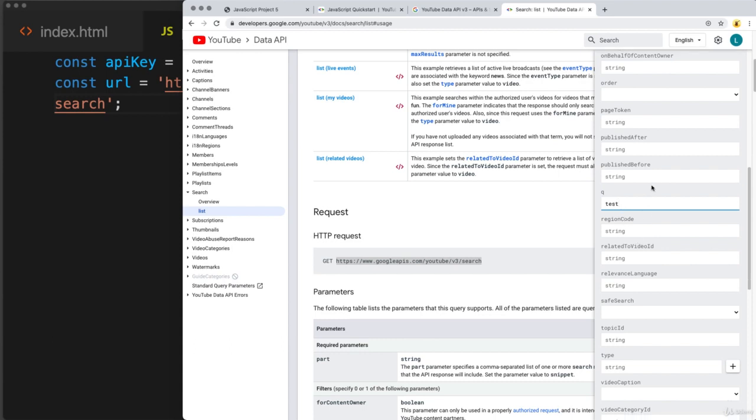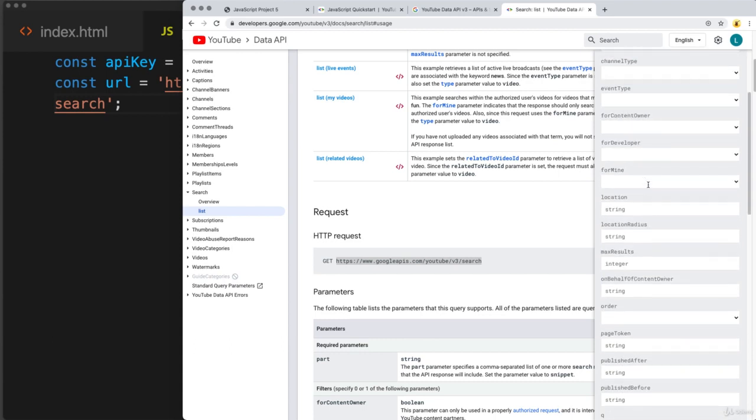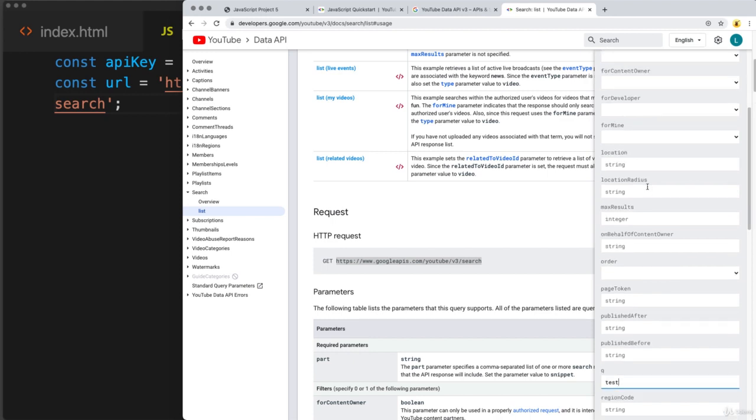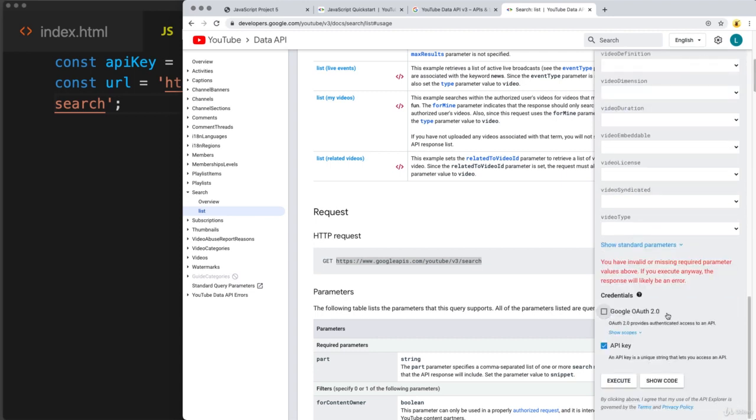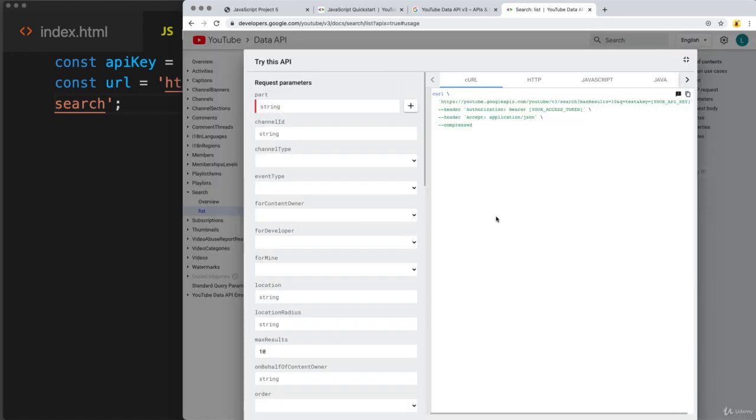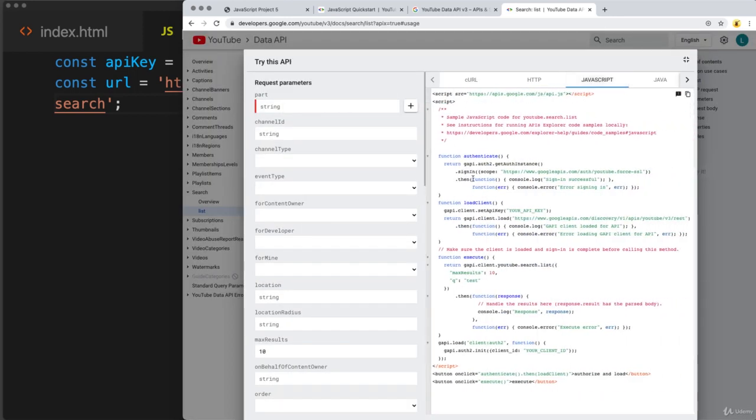You can specify different parameters here, where you could check to see the different parts that we want to return back. So we want to return back a snippet, and there's also the maximum results. So this is an integer value. So let's say you only wanted 10 results back. You can add that. So if we don't use the OAuth, we can show the code in order to make that request. So within JavaScript, it gives you an example of the code, and it provides you examples on all of the different code that you can make the requests to.